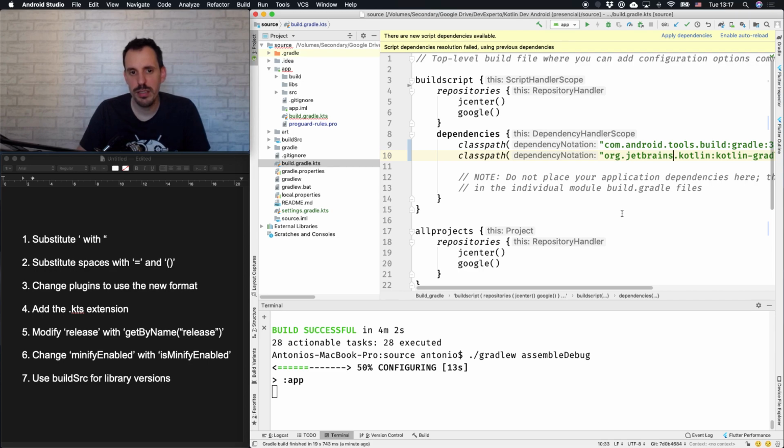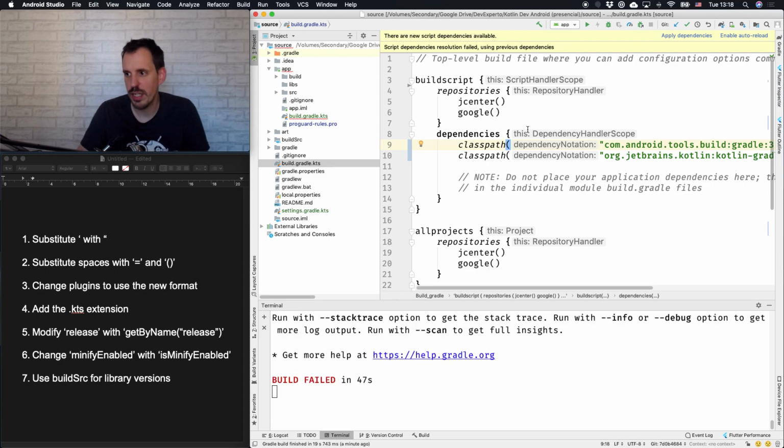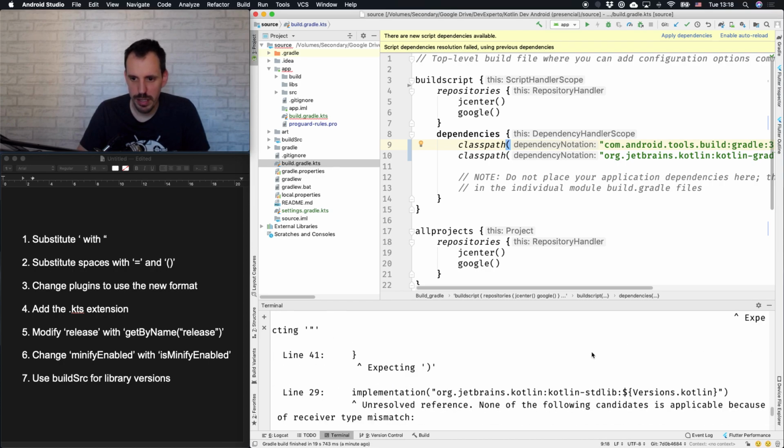But yeah, with this, we would have everything we need to convert our project from using Groovy scripts to using Kotlin DSL scripts. As you see, it's not very straightforward. You can follow these steps to make it easier, but you need some time and patience, and keep compiling and check what is failing so that it can be done easier.